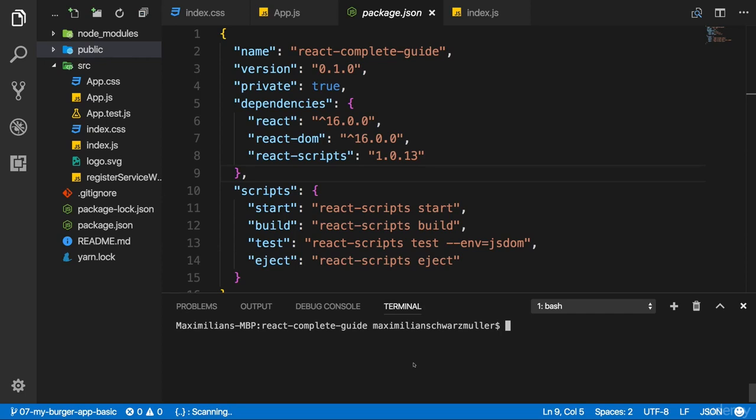Now that the planning is done, let's dive into the project and actually build this application. For this, I opened a brand new project created with Create React App. Nothing has been changed here yet.